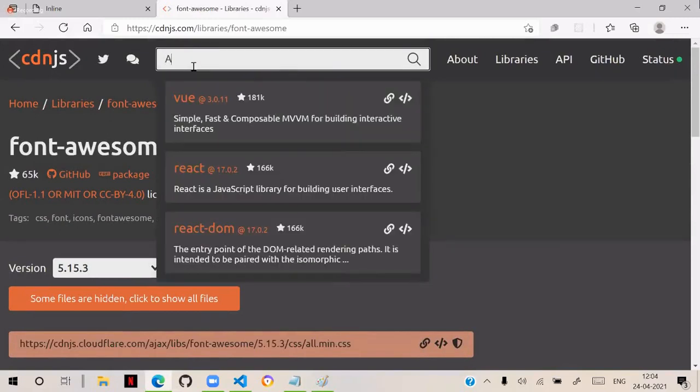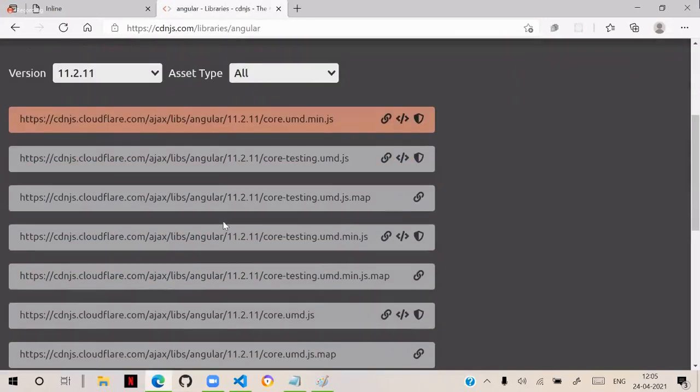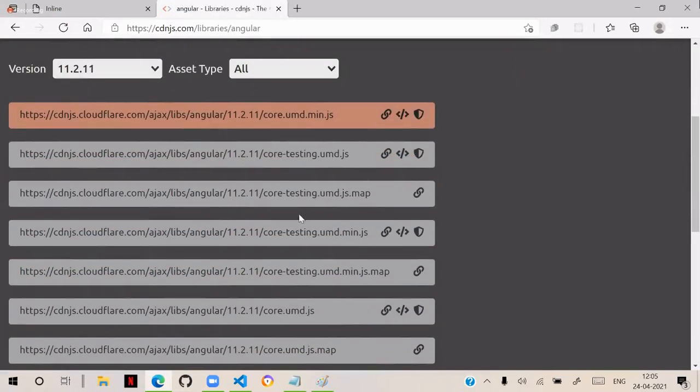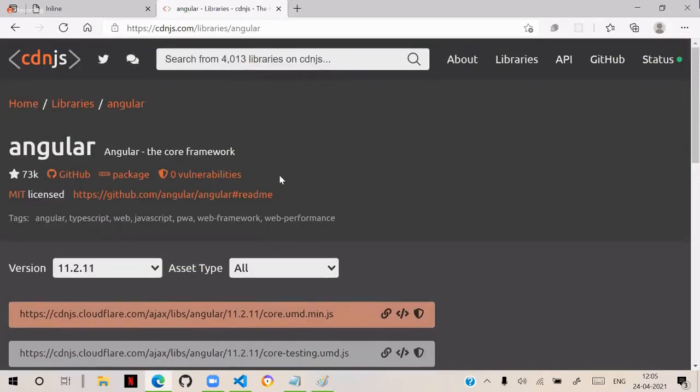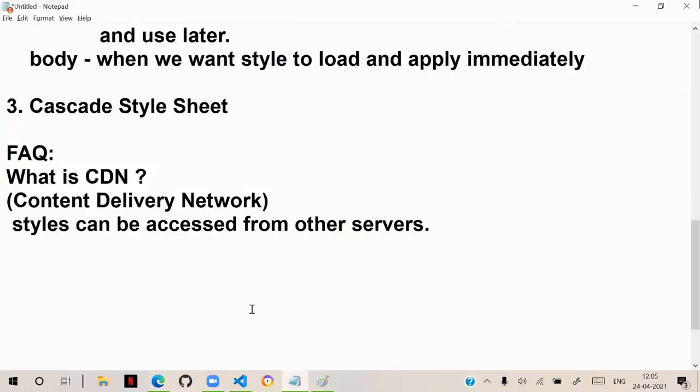Like if I want the Angular CDN, it will show the Angular CDN and you can use it. For every purpose, whatever CDNs are there, they are present here. At cdnjs.com, you can search for the CDN and use it. So when working with CSS, you have to remember what a CDN is. You have to know the concept of CDN.